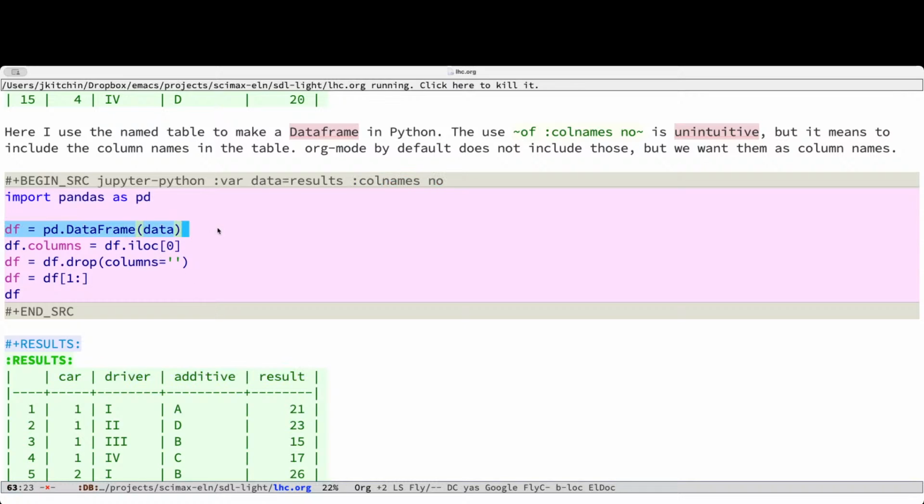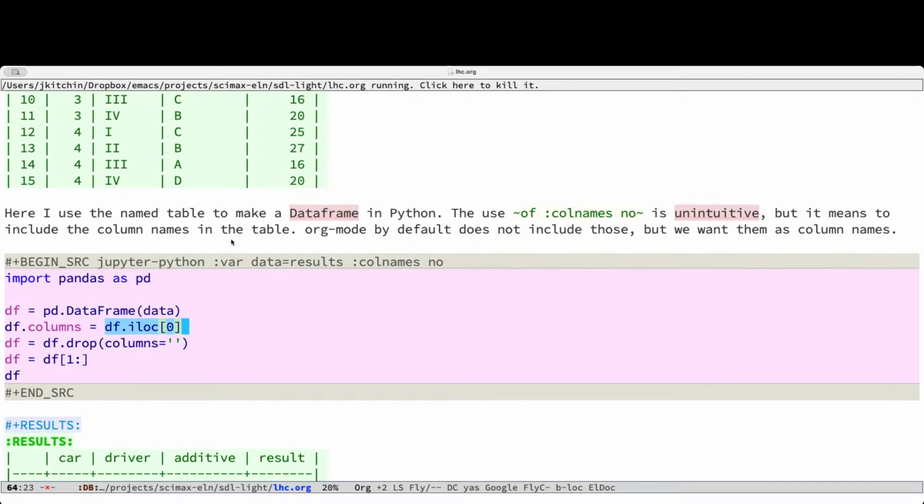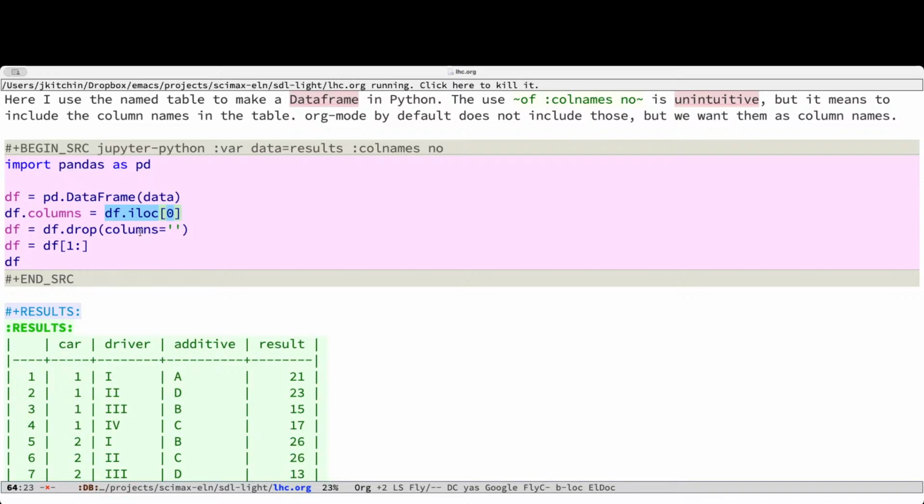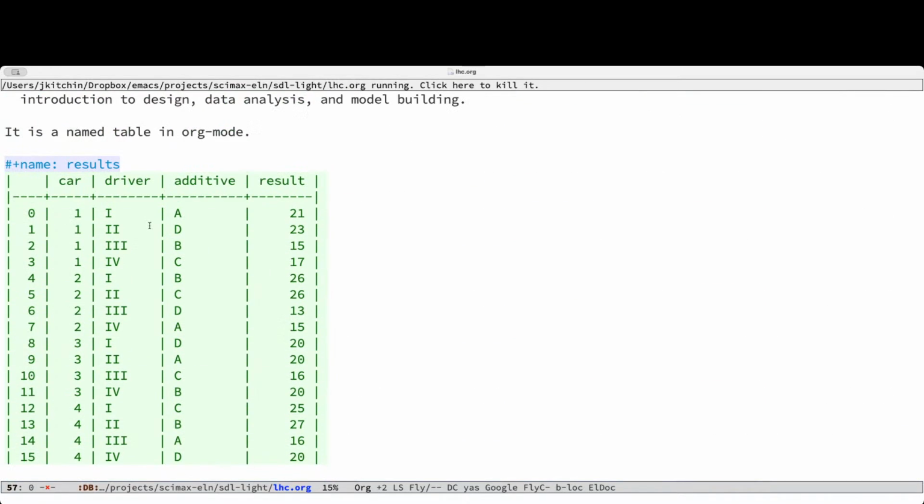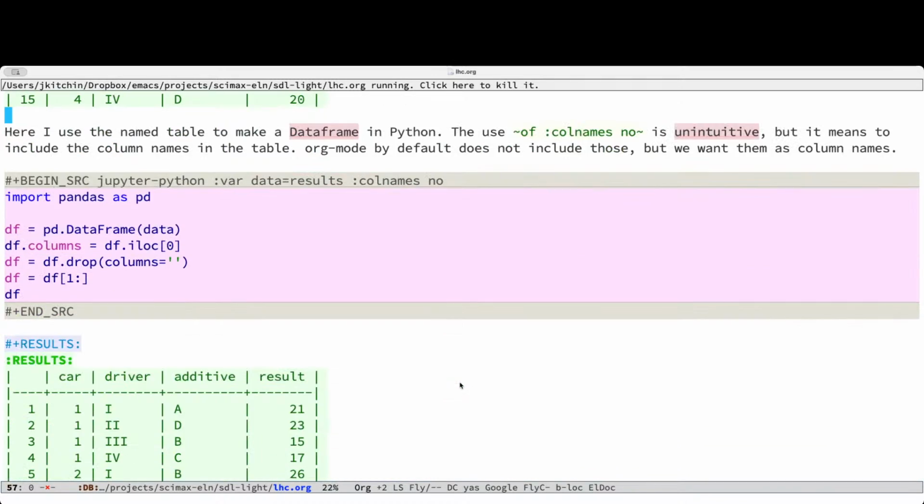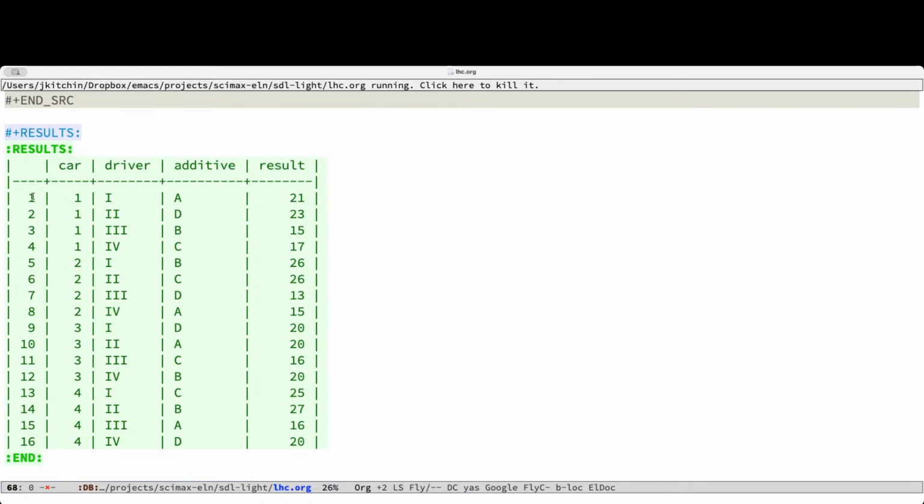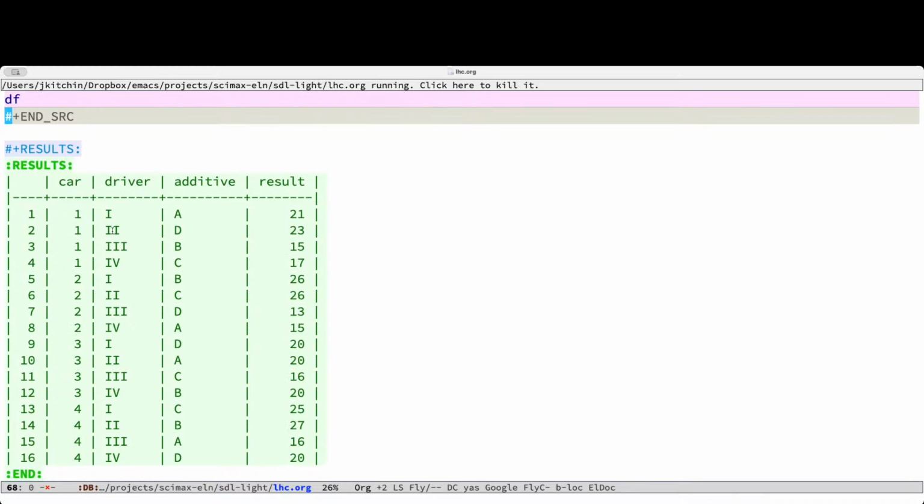And that's because I want to get those column names as the names of my data frame. So first I make a data frame out of the data, which is coming from this table. I specify the columns to be the first row, and there's an empty row in there that I drop that doesn't have a name, and then we choose the rest of them. And let's see, 0 to 15. The index now goes from 1 to 16, and we now have a data frame that contains all of our data.